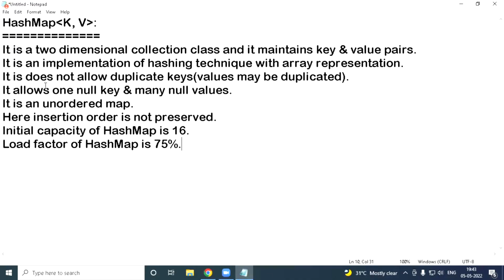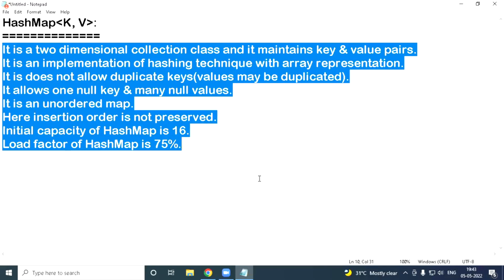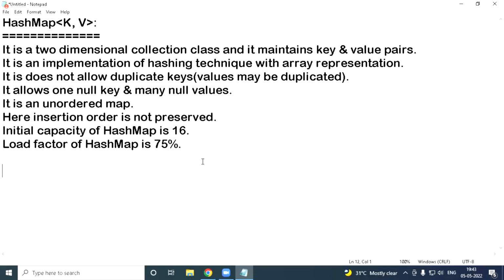Now these points are only required for interview. See, will it allow null value or not? Will it allow null key or not? What is the initial capacity? What is the load factor? And is the insertion order preserved or not? These types of questions are the interview questions.